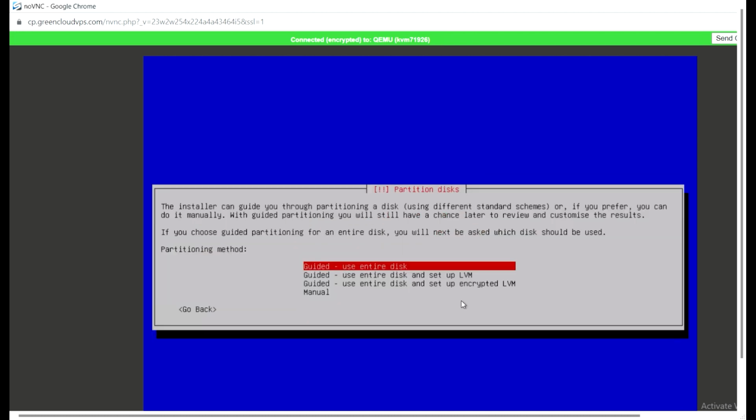Now you have to partition your hard disk. For simplicity's sake, I select Guided, Use Entire Disk. This will create a large partition for the file system and another one for swap. Of course, the partitioning is totally up to you. If you know what you're doing, you can also set up your partitions manually.